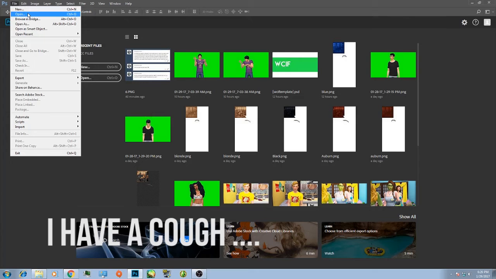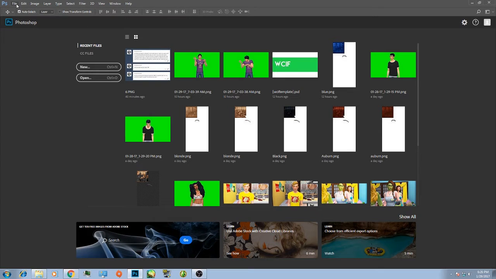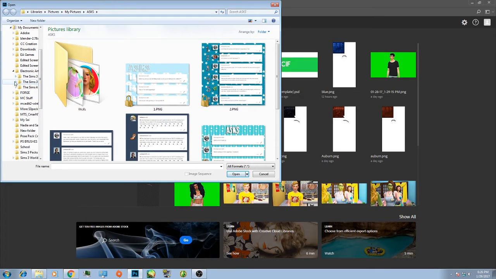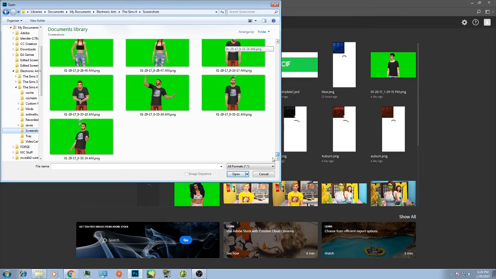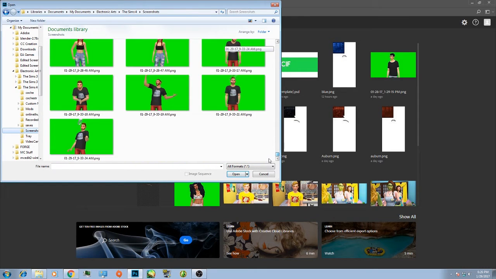So this is the lovely Photoshop. What you're going to want to do is go to Open File and go to your Sims 4 screenshots folder. And I'm really bad at tutorials, guys, so just bear with me here. So here are some screenshots that I've taken.